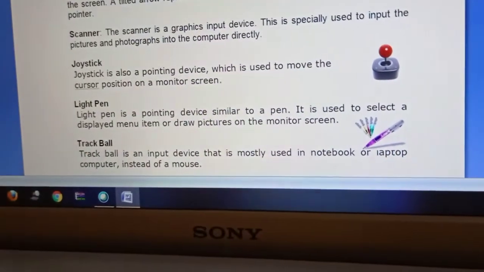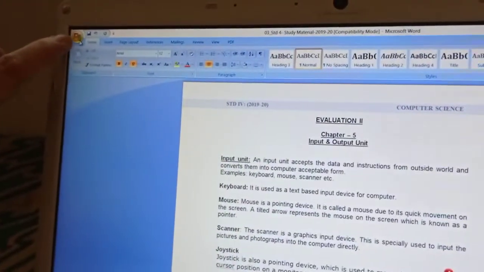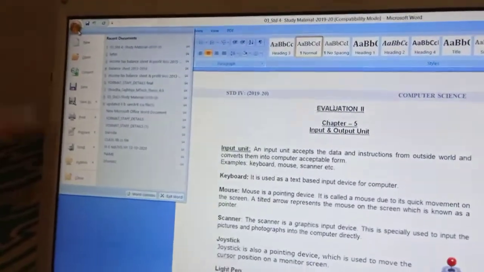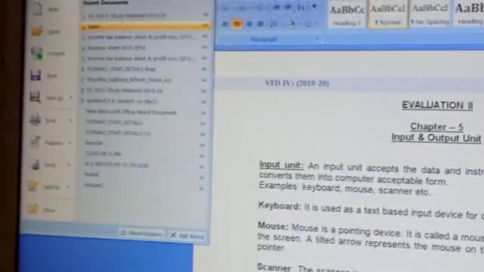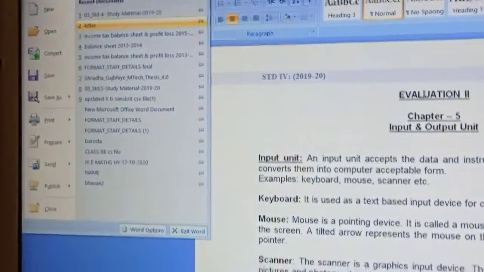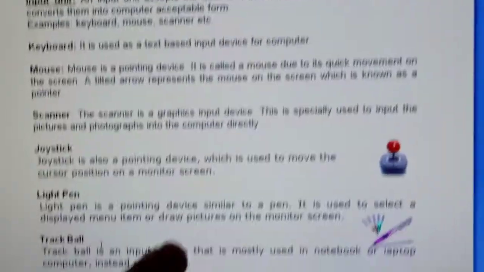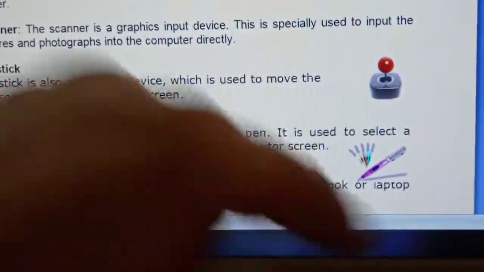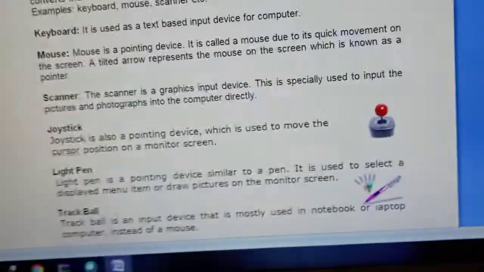First of all, whatever menu you want to display, like this is called a menu item. When I click this, this is called a menu item. So for this you can make use of the light pen. Whenever you want to make use of this light pen, you will click here, and it will display all the menu items. And second thing, if you want to draw pictures with the help of the pen, it is available in MS Paint. In MS Paint the light pen is available. You will make use of that light pen and you can draw the pictures on the monitor screen.